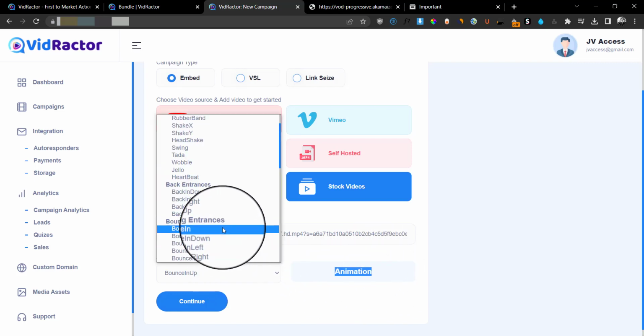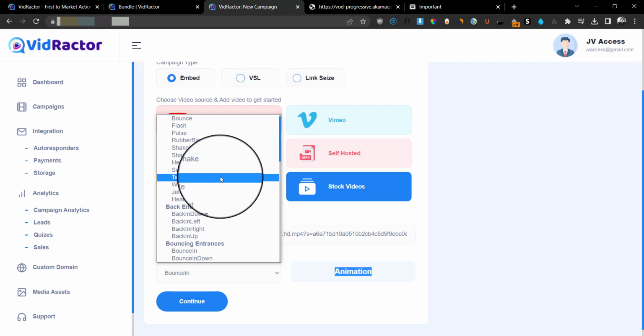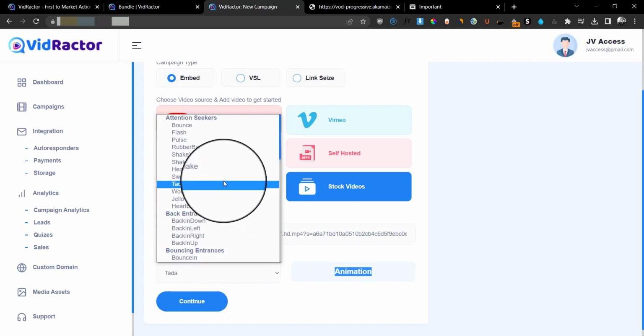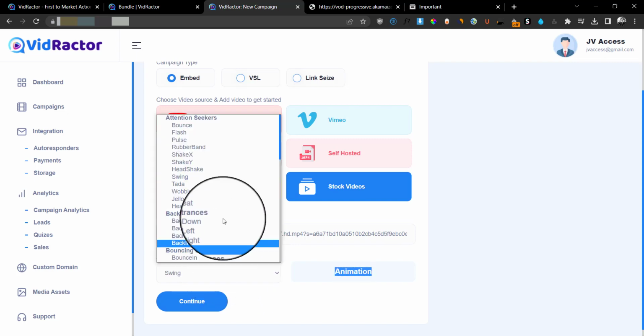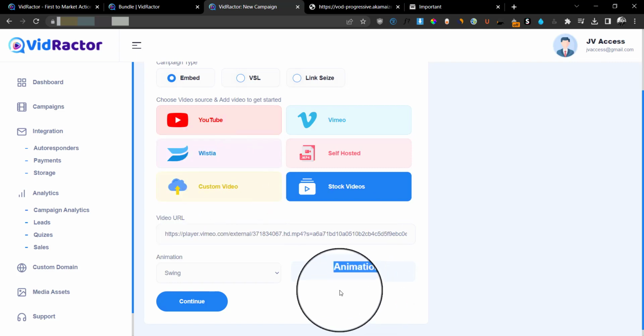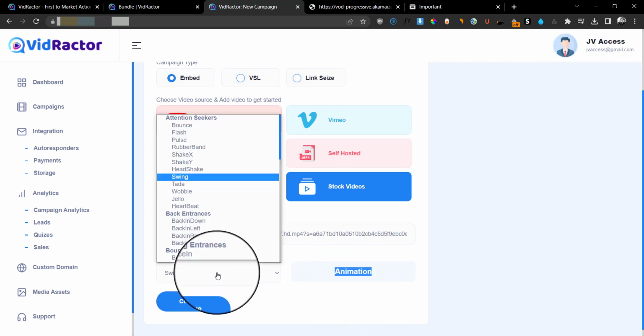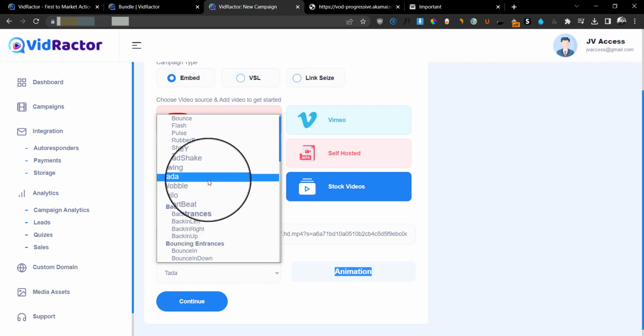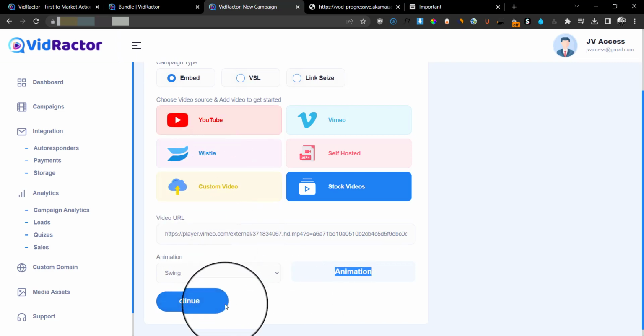If I click on another one, you can see it shows me the preview of what I chose. So this one also looks good. A swing looks very good. So I'm just gonna go ahead and choose a swing, and then we are gonna click on continue.